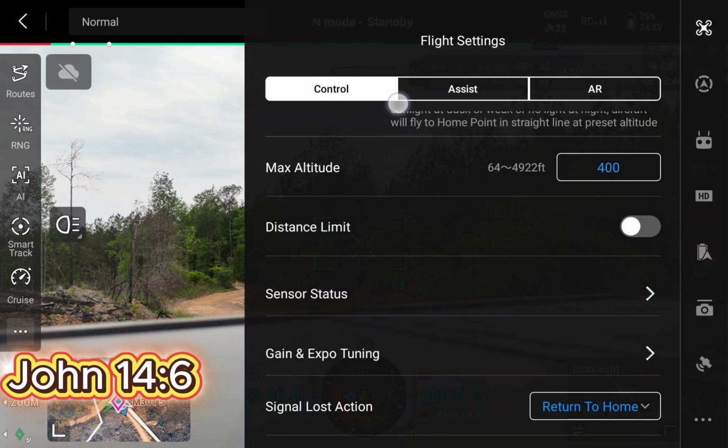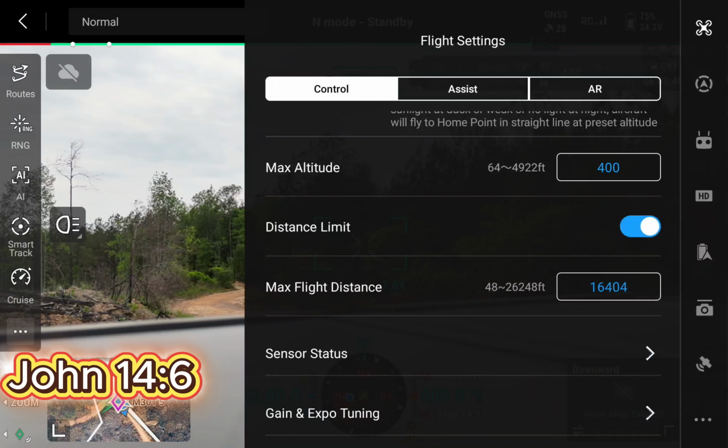Next down is your distance limit. This basically sets how far the drone can fly from the home point. If you're doing training, or you have beginner pilots, you may want to restrict it a little bit. But I normally just keep the distance limit off.